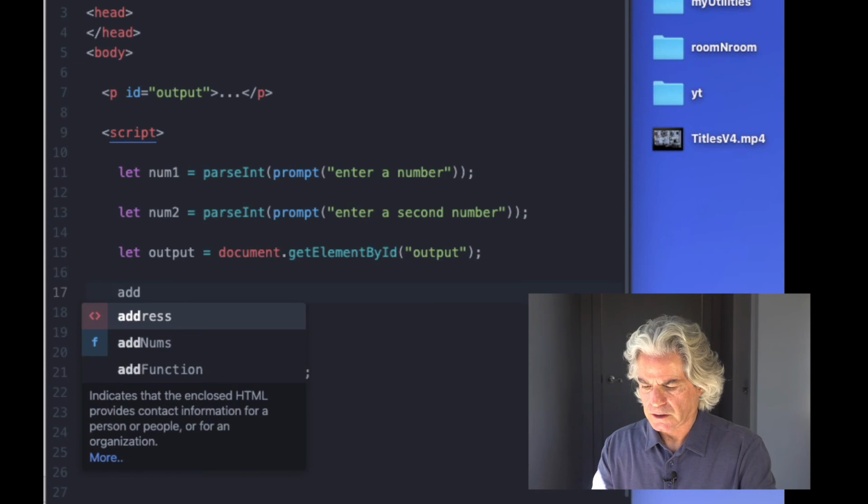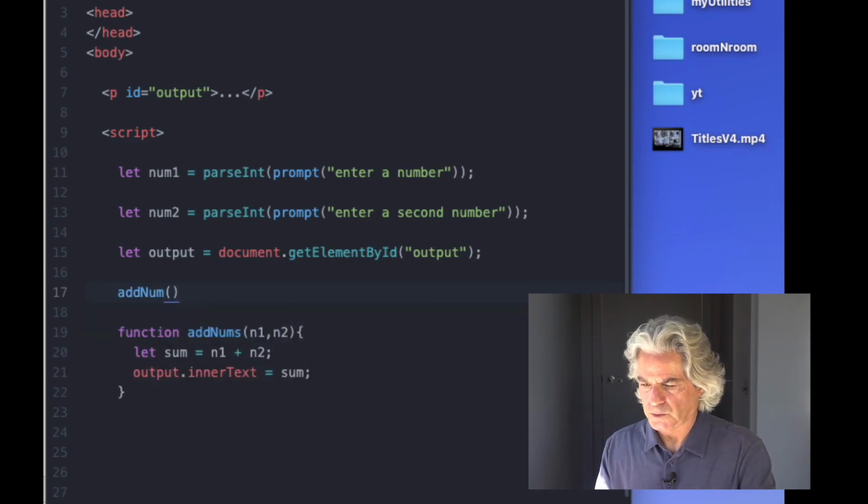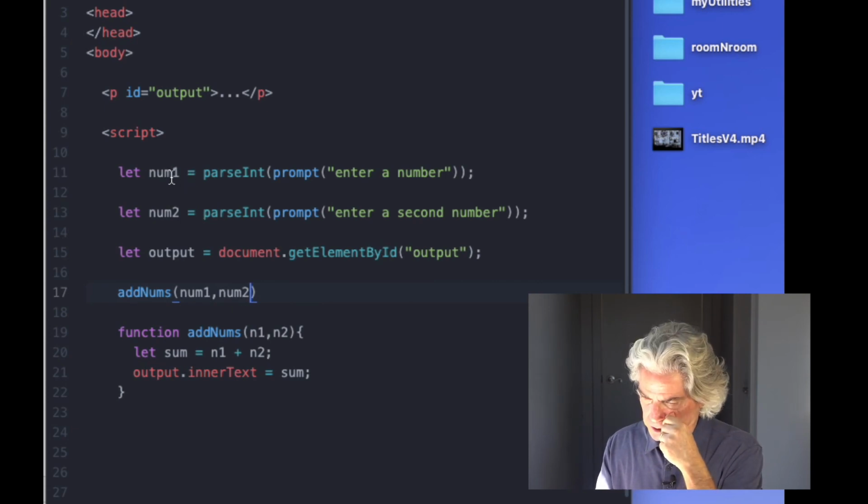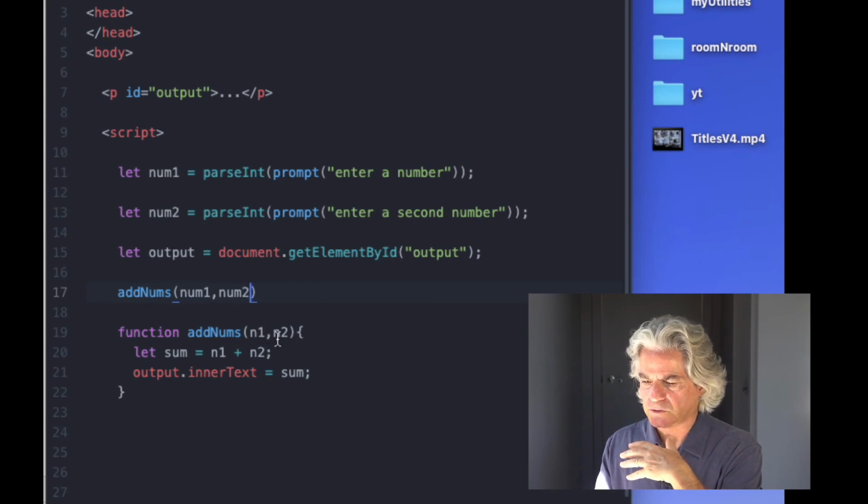So add nums, and we need to pass it 2 numbers. Which numbers are we passing it? We're passing in num1, comma, I'm sorry, I'm confusing myself here, num2. Because right here we created this number, we inputted this number, and now we're passing it to this function. Now this function doesn't really care what we call it, but they have to be different names. As long as we use this N1 and N2 in our function, that's all it cares about.